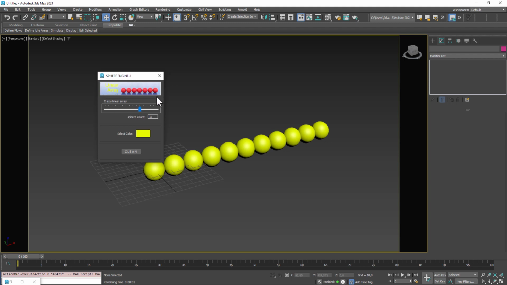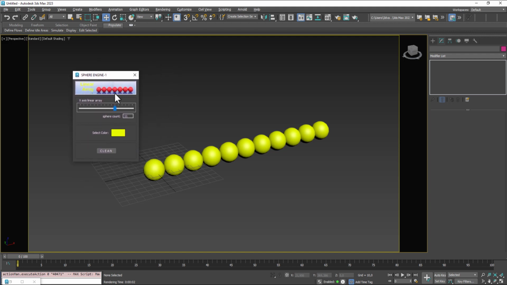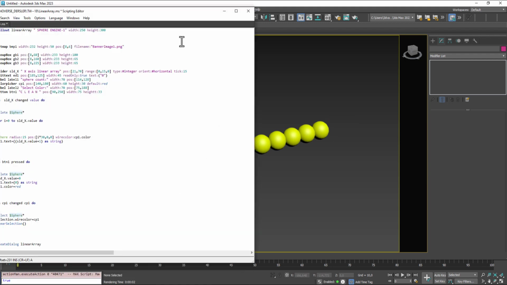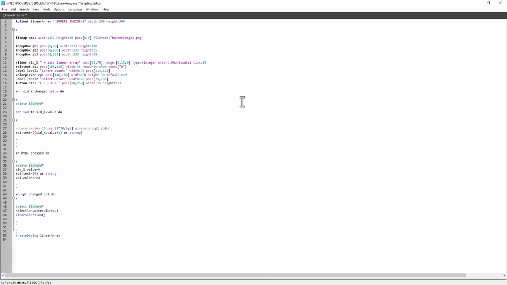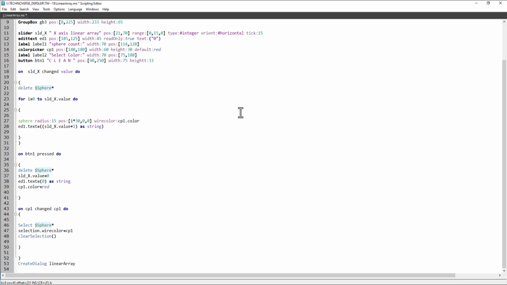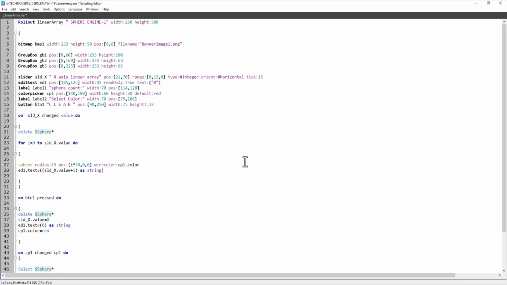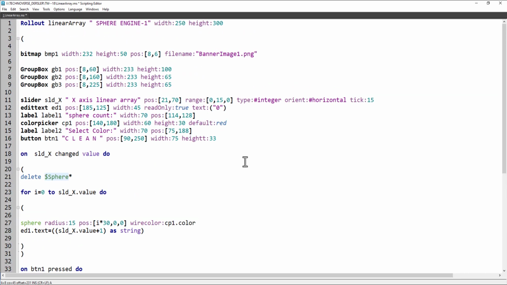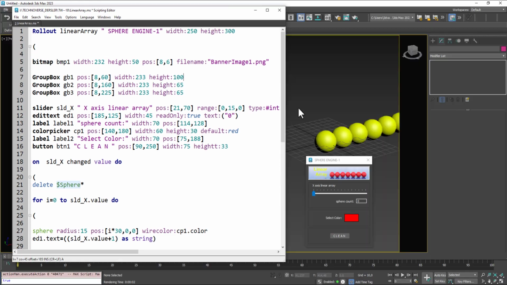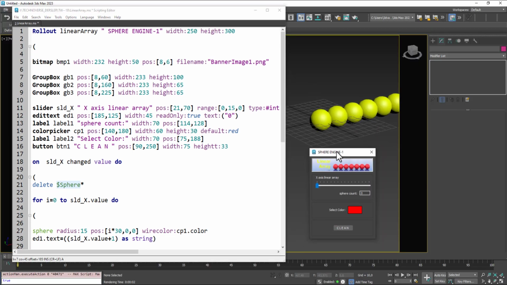And as you see, we have an image banner for our tool, a clean button, a color picker, a slider, and an edit text. Our code is here. It's not too long, it's short coding. We will write our code for this tool. If you are ready, let's start.